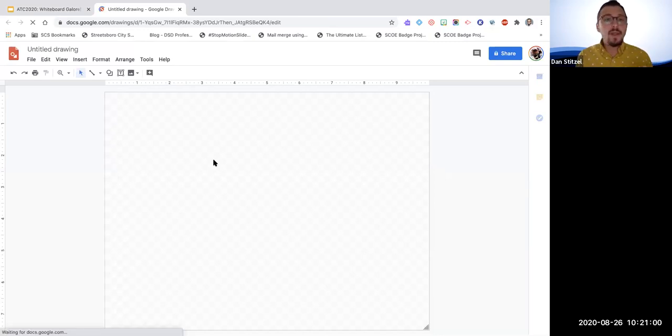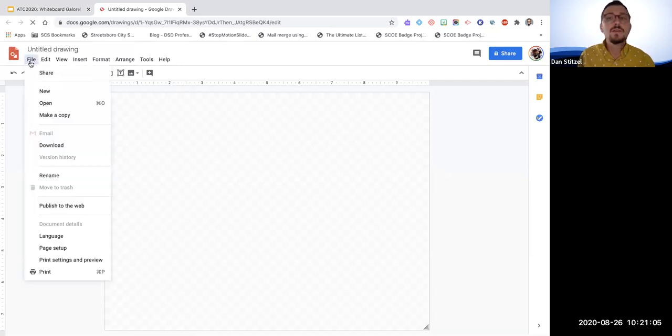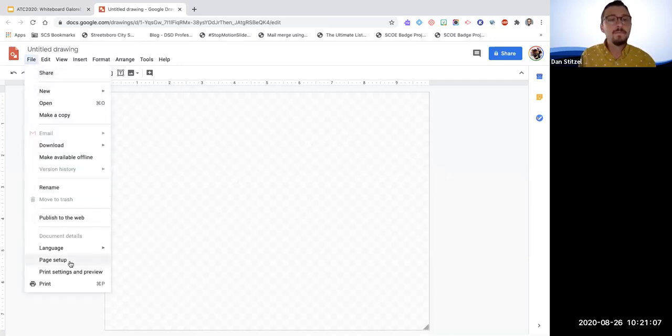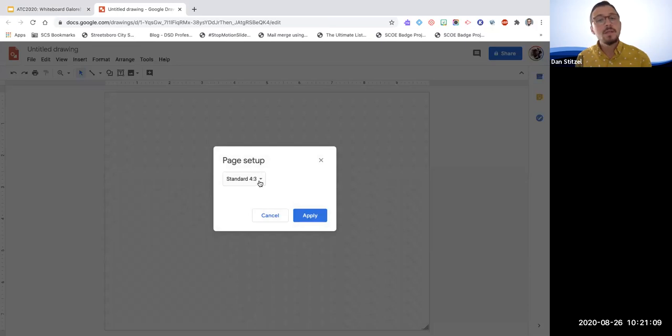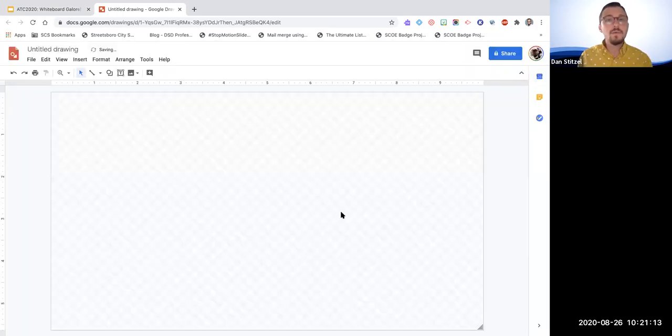So you have your blank canvas. What's nice in Google Drawings is you can actually change the page setup. It's going to go to a standard 4:3, but you can make it more of a widescreen if you would rather go that route. So you can actually expand the canvas. You can make the canvas smaller, depending on what it is that you're doing with your students.